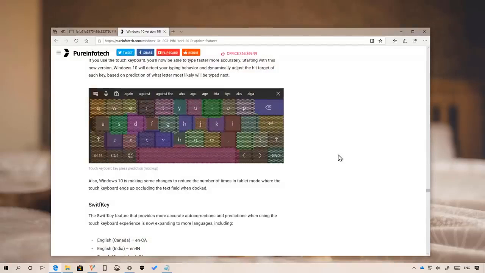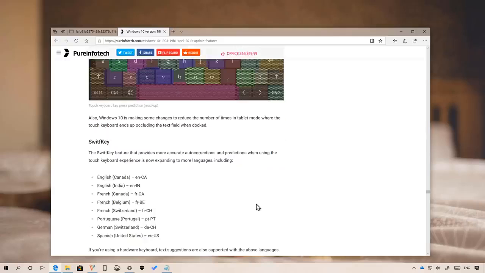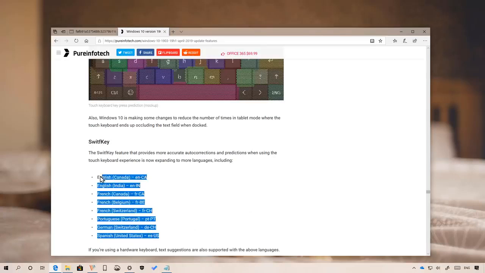If you use the touch keyboard, you will now be able to type faster and more accurately. Starting with this new version, Windows 10 will detect your typing behavior and dynamically adjust the hit targets of each key, as you can see right here on this screenshot from Microsoft, based on prediction of what letter you're most likely to type next. Also, starting with the April 2019 update, the SwiftKey feature for Windows 10 is expanding to all these new languages.